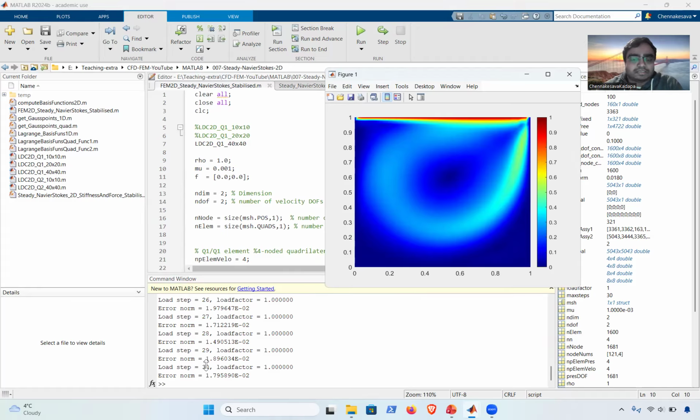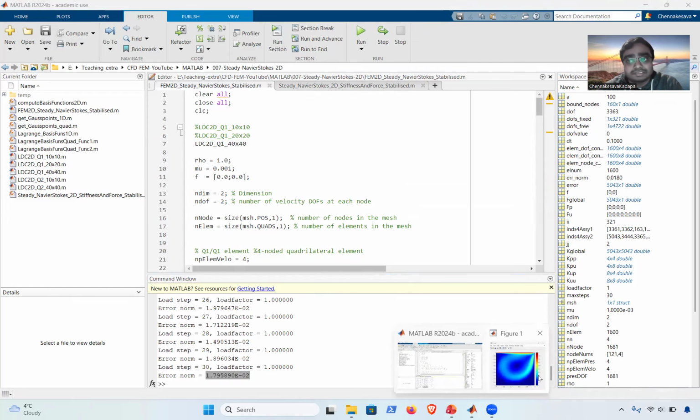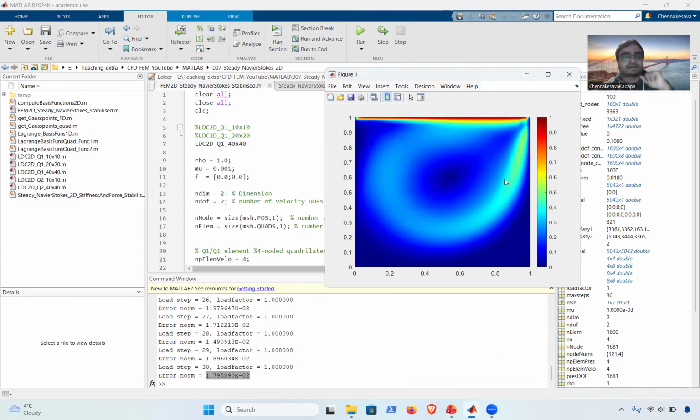So by the end of 30 load steps, it reached an error norm of 1.79 × 10^-2. So that means it has converged as per our tolerance.